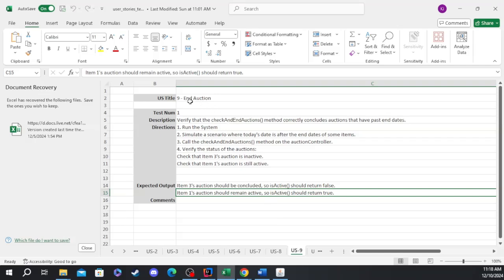User story 9, where we are going to be ending an auction. Over here, a system test that we wrote verifies that the check and end auctions method correctly concludes auctions that have passed end dates. So we're going to run the system, simulate a scenario where today's date is after the end date of some items, call the check and end auctions method in the auction controller, verify the status of the auctions, check that item 3 auction is inactive, and check that item 1 auction is still active.